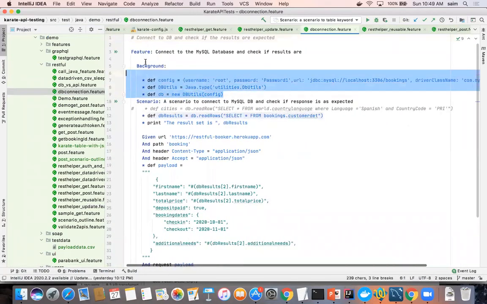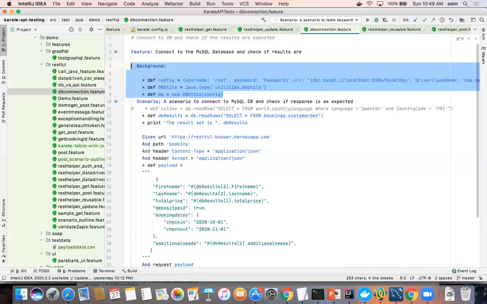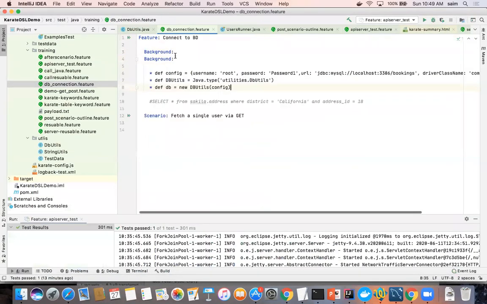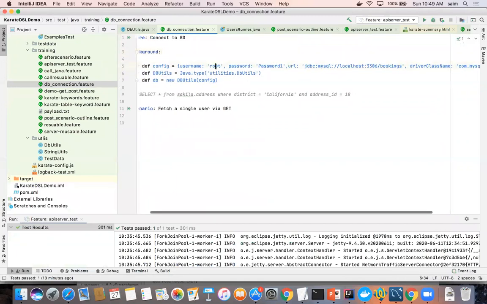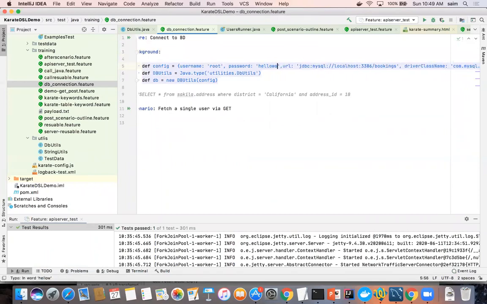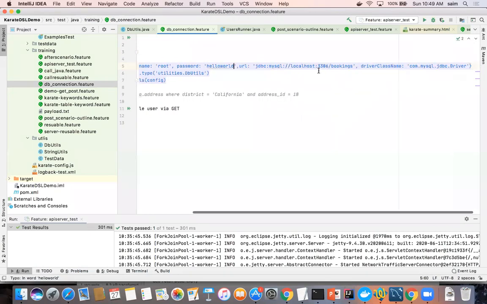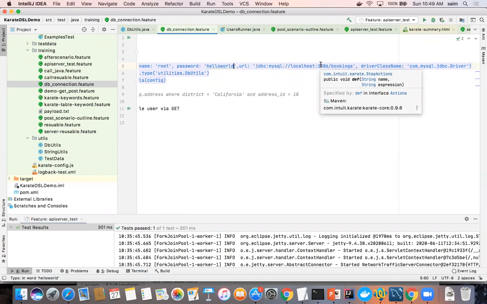For that, I'm copying it to save some time. So this is the root. I have a password like hello world, my DB, and everything is already configured. This JDBC connection string, you can easily get it. If you are not aware, you can search online, you'll get to know. It's pretty straightforward.